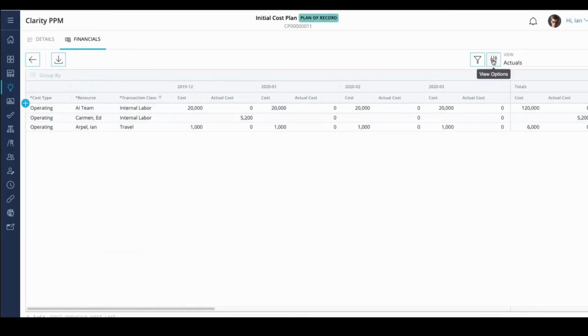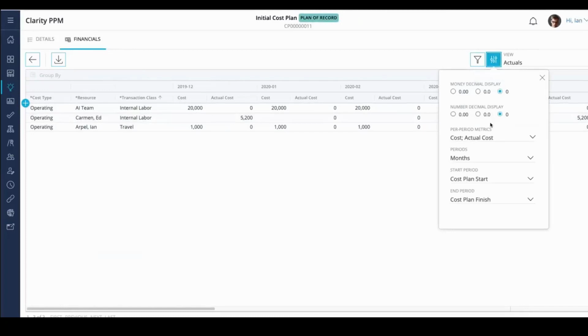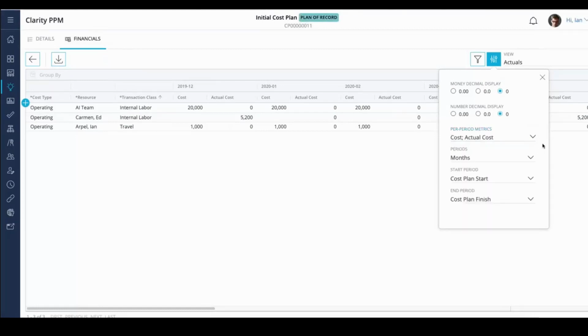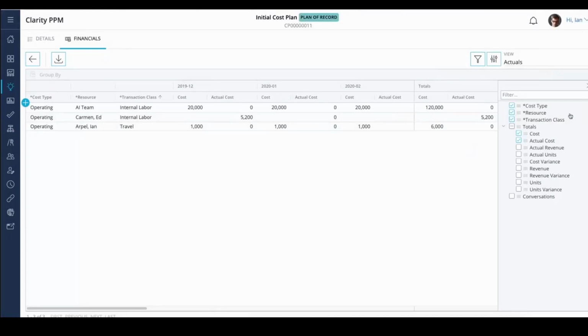So I've configured through the view options menus, the per period metrics. We've now got all these additional attributes that are available to be included in the per period spot. And then from a column panel selection perspective, all of the additional totals are now here. Costs, revenue, units, variance, etc. are all available as of this 15.7.1 release.